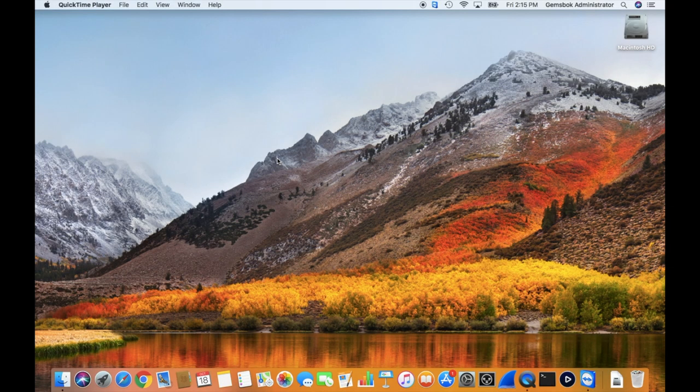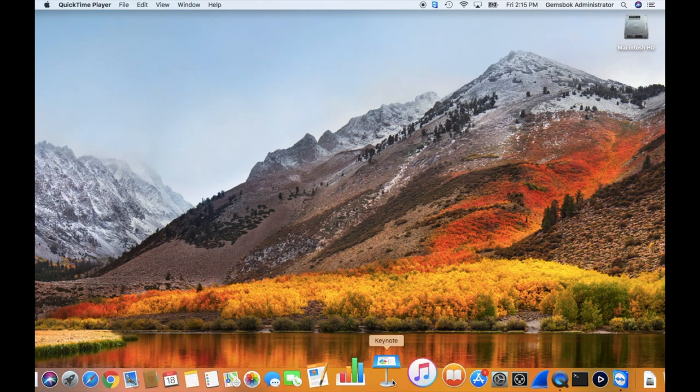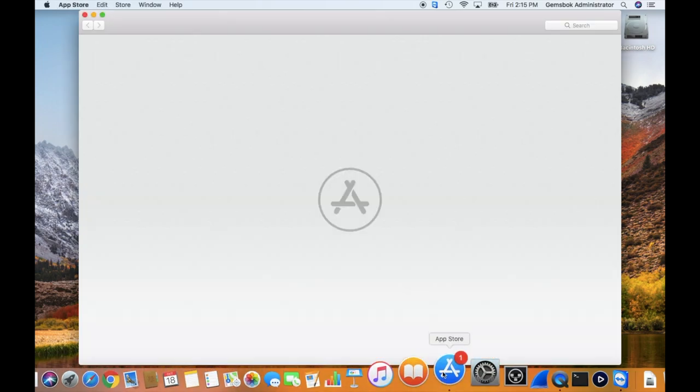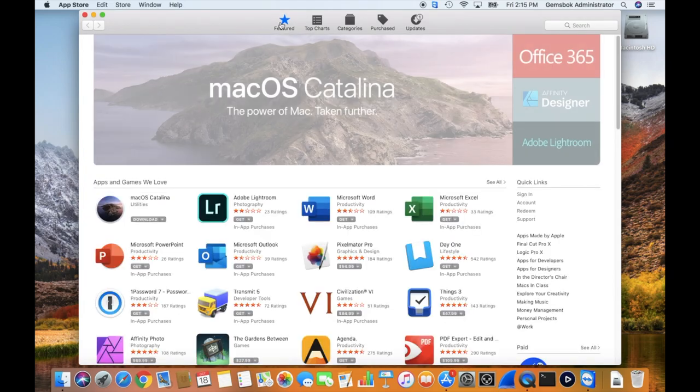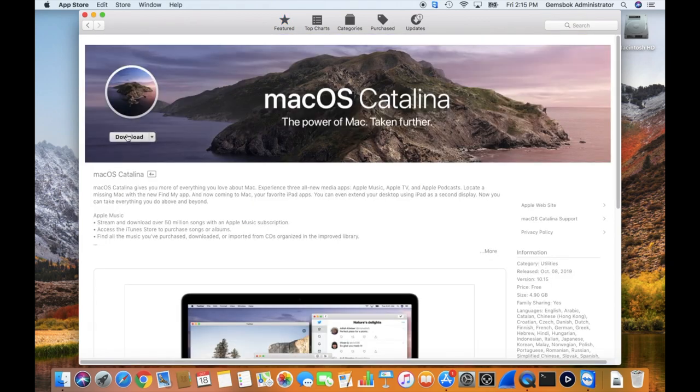Today we're going to find out how to find Mojave in the App Store, even though it's hidden now. Apple just released Catalina recently, and you'll see if you go into the App Store, it advertises Catalina. You can go to the Catalina page and download it if you want.